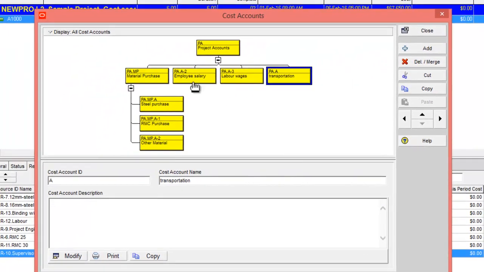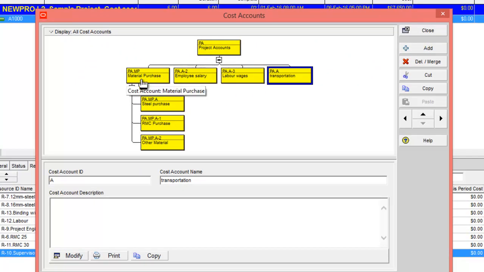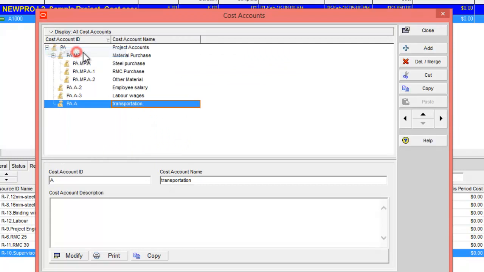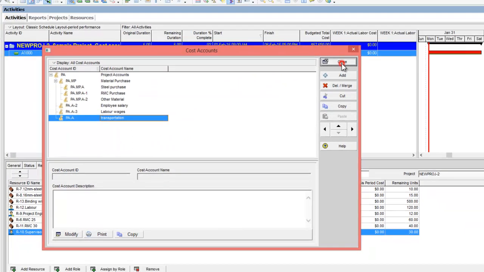You can make it bigger. You can see this is how it looks. Right, so hope you understood how to create the cost accounts. After that, go back to table view and press close.